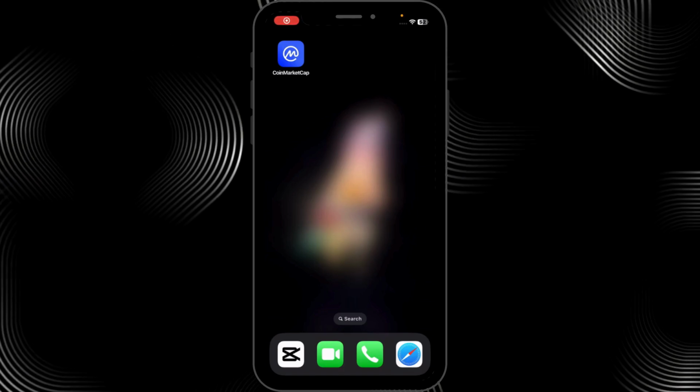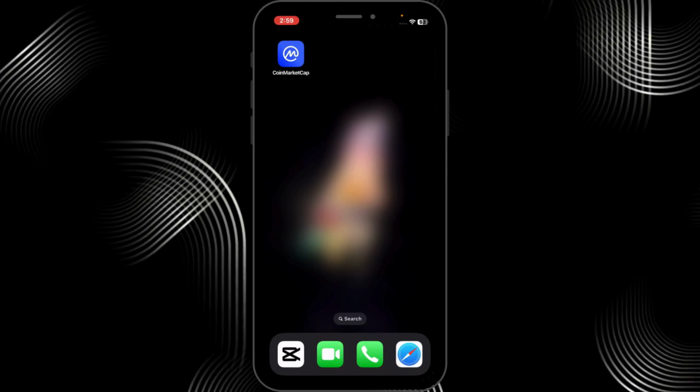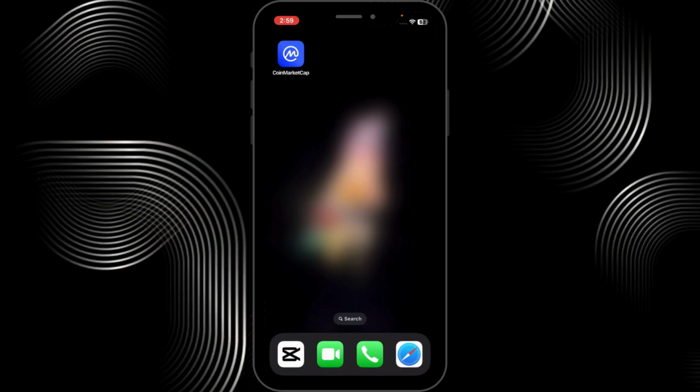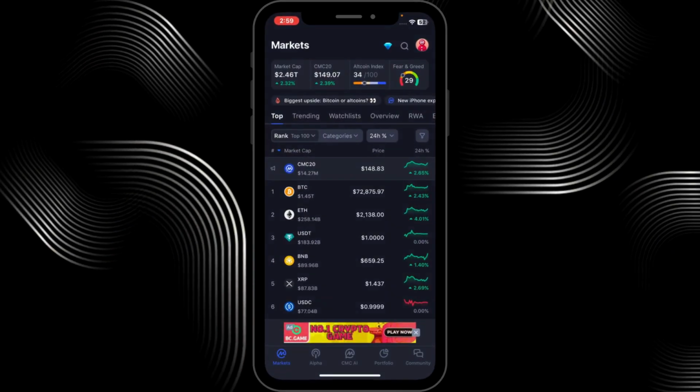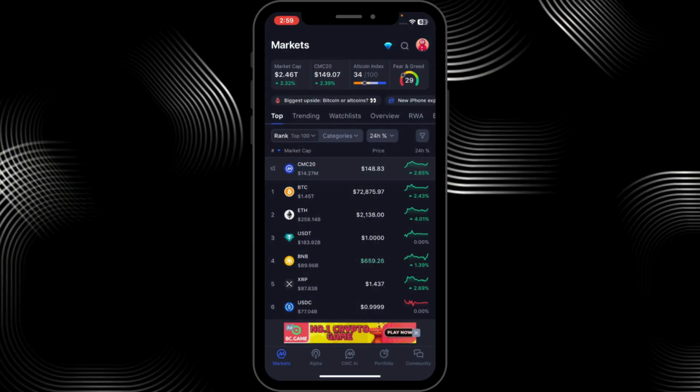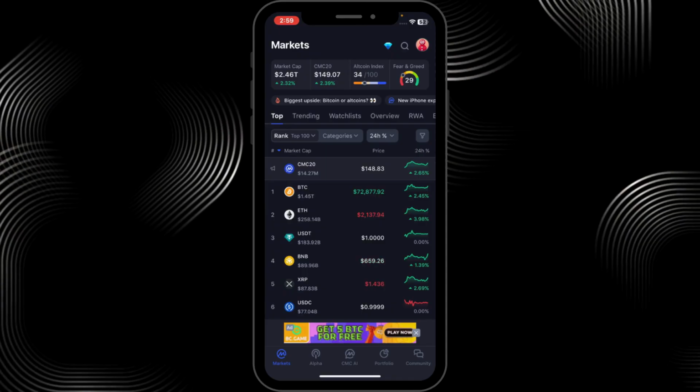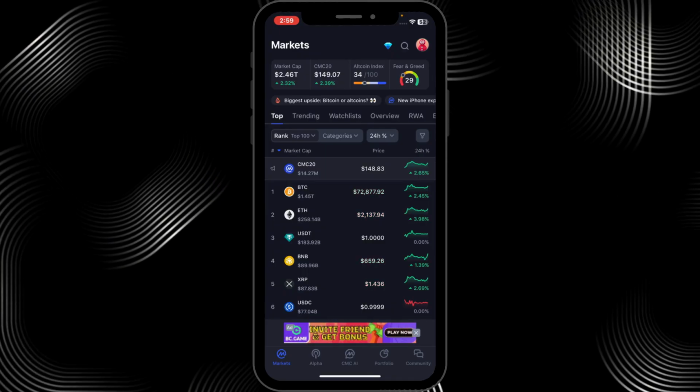We're going to guide you through how to connect Binance to CoinMarketCap. So download CoinMarketCap from your App Store or Google Play and sign in with your account. You can use Google, Apple, etc.